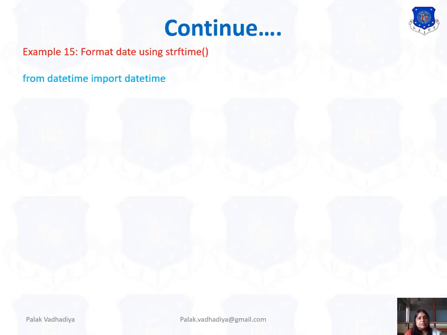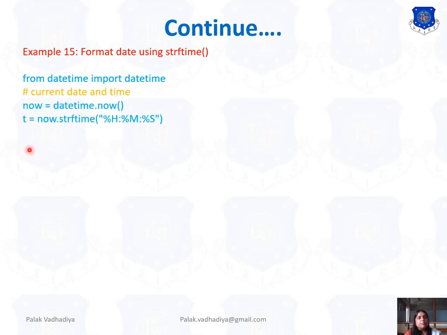Now let's discuss this with one example. From datetime import this class, and I want the current date, so I use now. Now dot strftime, datetime in hours, minutes and seconds. So time equals t, and here s1 equals now dot strftime, and this I want as mm dd yy, hours, minutes and seconds.